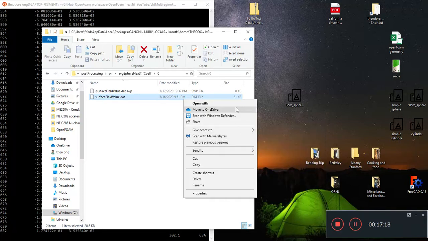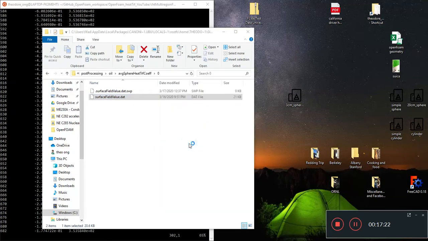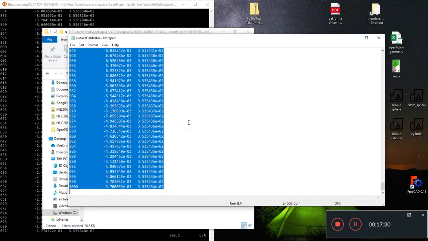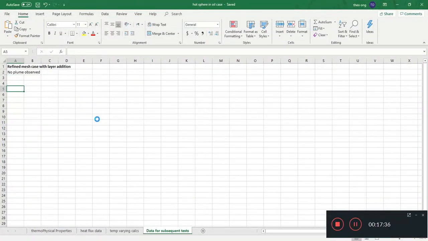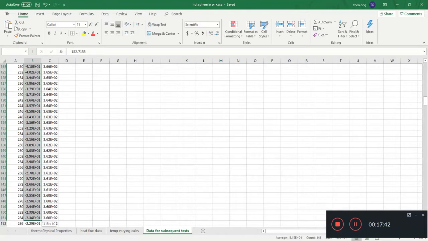So let's open with Notepad. Alright, so I'm going to get all of this and paste it into Excel. Very simple, it pastes nicely. So this is the set of data from this.